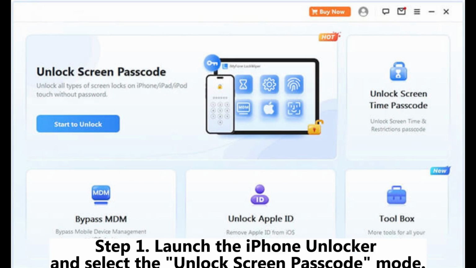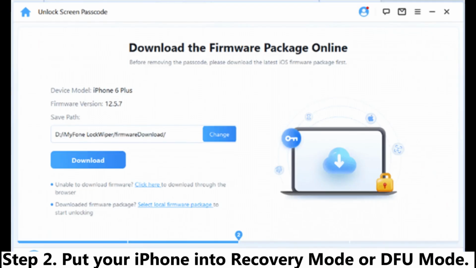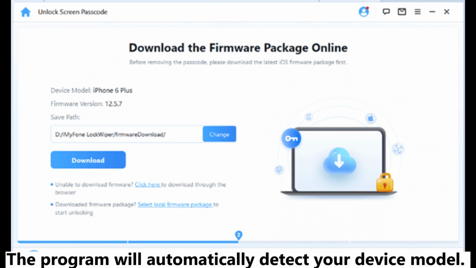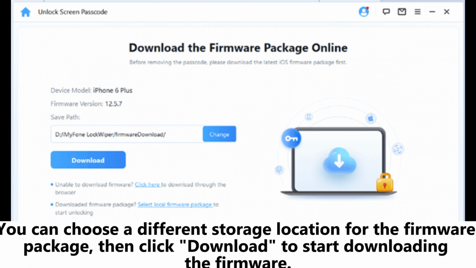Step 1. Launch the iPhone Unlocker and select the Unlock Screen Passcode mode. Click Start to unlock to begin, then click Start and connect your iPhone to the computer using a USB cable. Step 2. Put your iPhone into recovery mode or DFU mode. The program will automatically detect your device model. You can choose a different storage location for the firmware package, then click Download to start downloading the firmware.